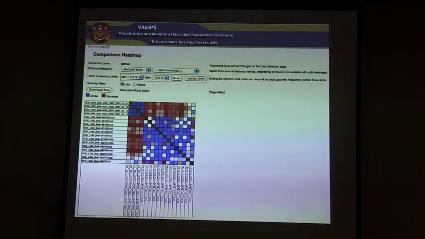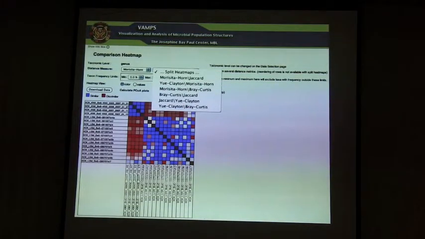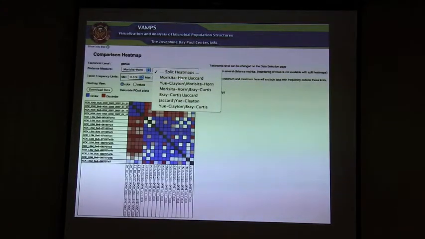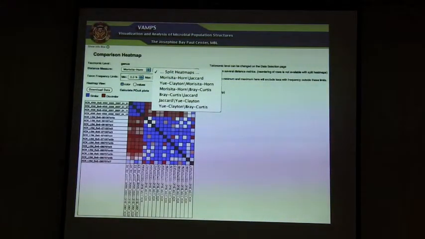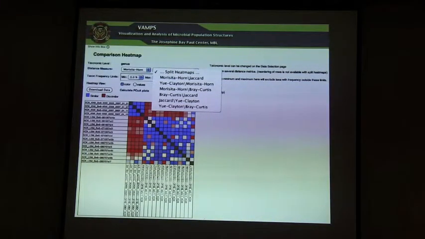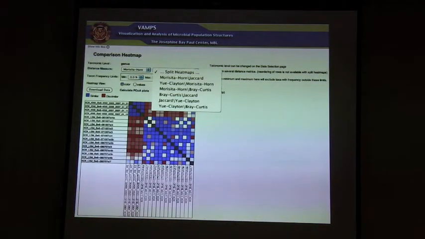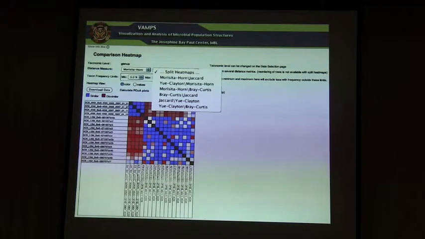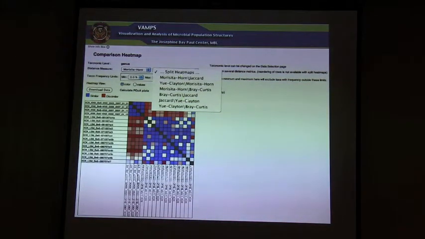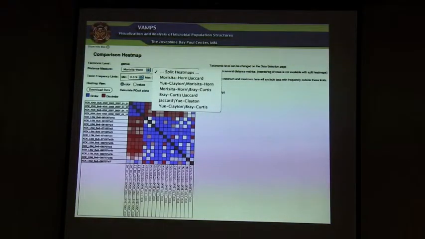Other things you can do with VAMPS. You could do split heat maps. So you'll note that there are a series of different metrics that are used to compare the similarities and differences between these communities. I think, Andy, these metrics are now being taken out of the R package at this point? Yeah.